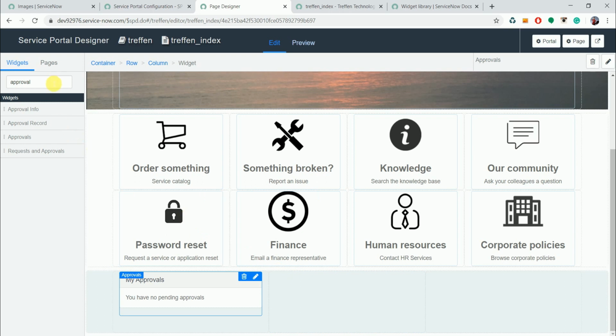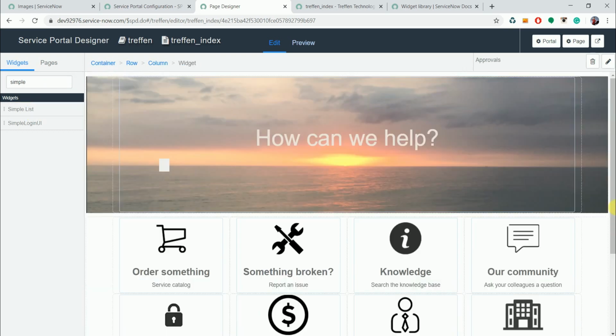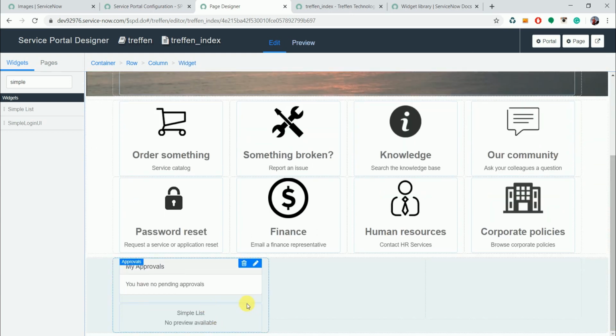And now let's put one simple list widget. It's a very good utility. It provides a dynamic list of records. We can customize it, and I'll show you how to customize it. Let me just go over here and open it up.